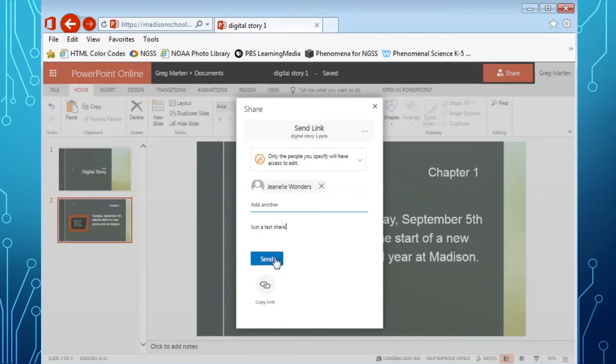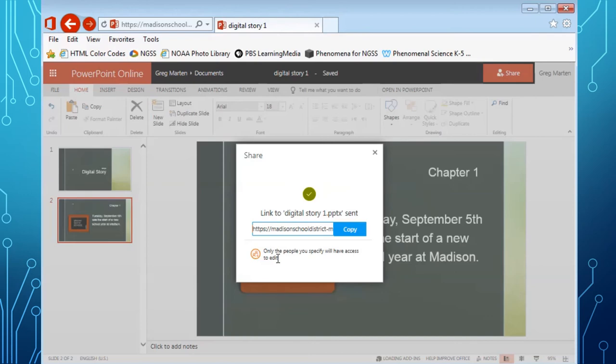And lastly, I need to click Send, and this will send the recipient an email saying that I've shared the document with them. Not only will the person receive an email, but the next time they log into their Office 365 and look into their OneDrive, they will see this shared document there.